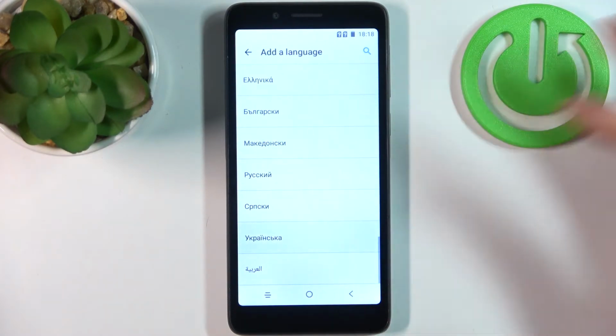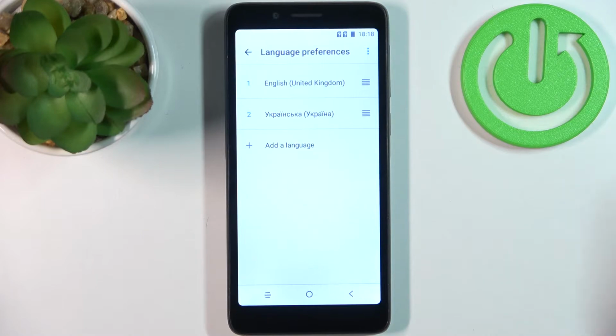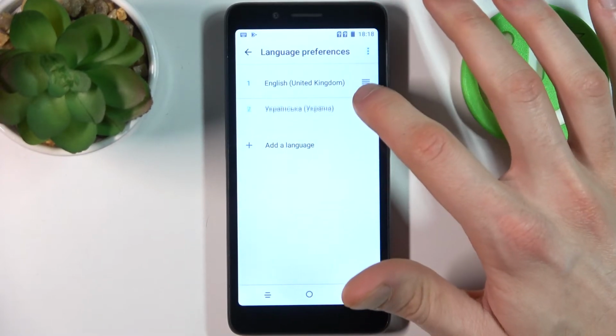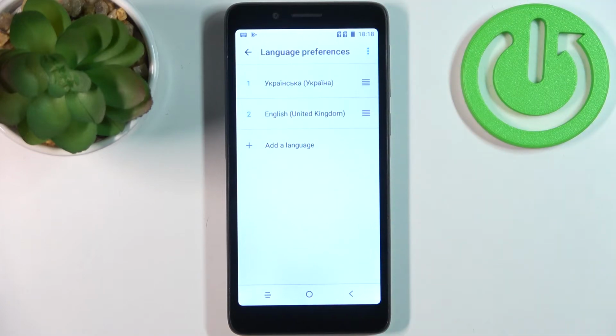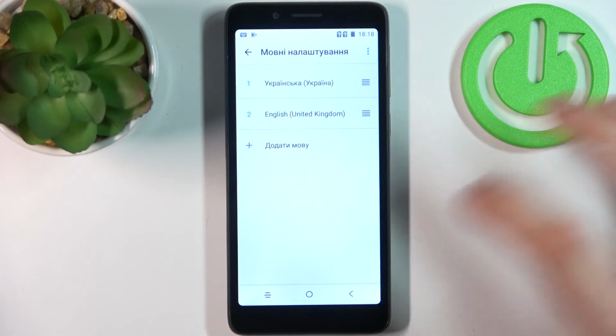Here you can see the whole list of the available system languages. So let's pick for example Ukrainian. And then to set Ukrainian as a system language, you have to drag it on top, and language changes.